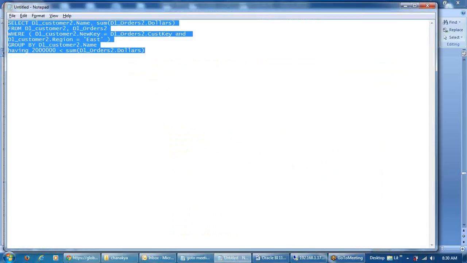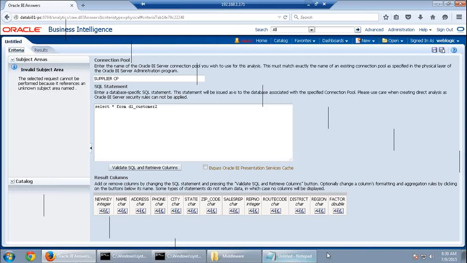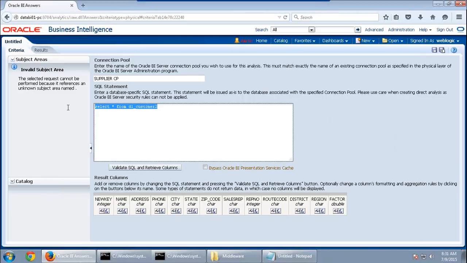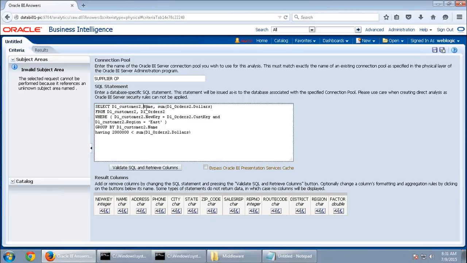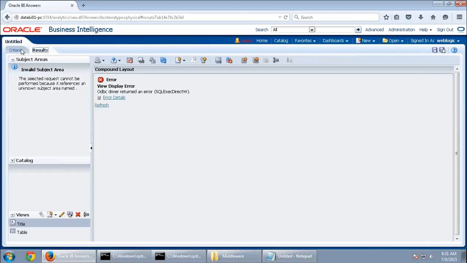Let me fire one more query. So here what I am taking from D1 customer, I am taking name. From sales, I am taking dollars. So customer name and corresponding dollars from the tables. Where region is in east and group by, and it is having dollars greater than 2 million. So just click on results.